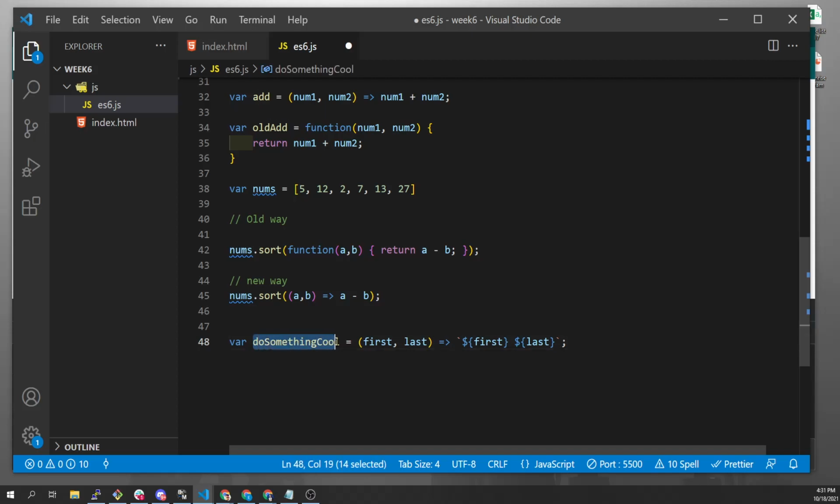So what are we declaring right here? When we say var doSomethingCool, we're creating a variable, right? What is this highlighted block of code? That's the function. Yep. These are the arguments, and this is the return value.